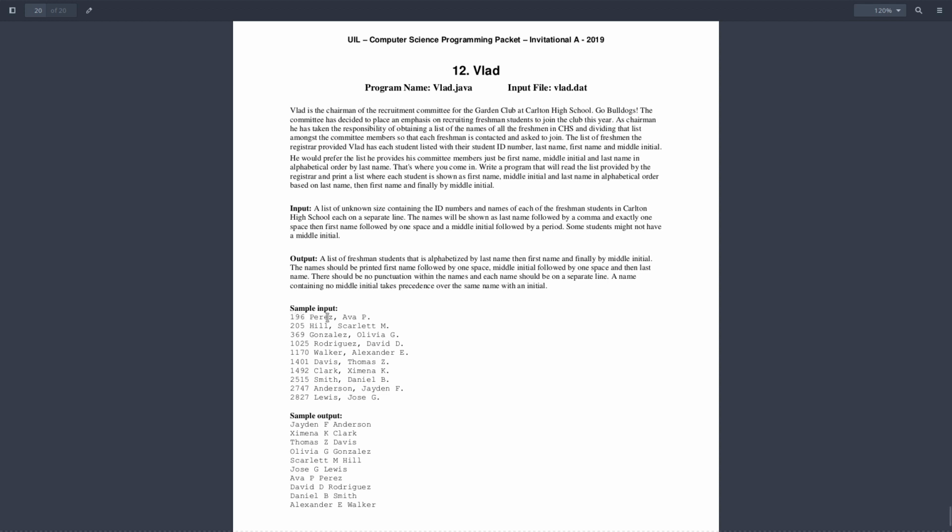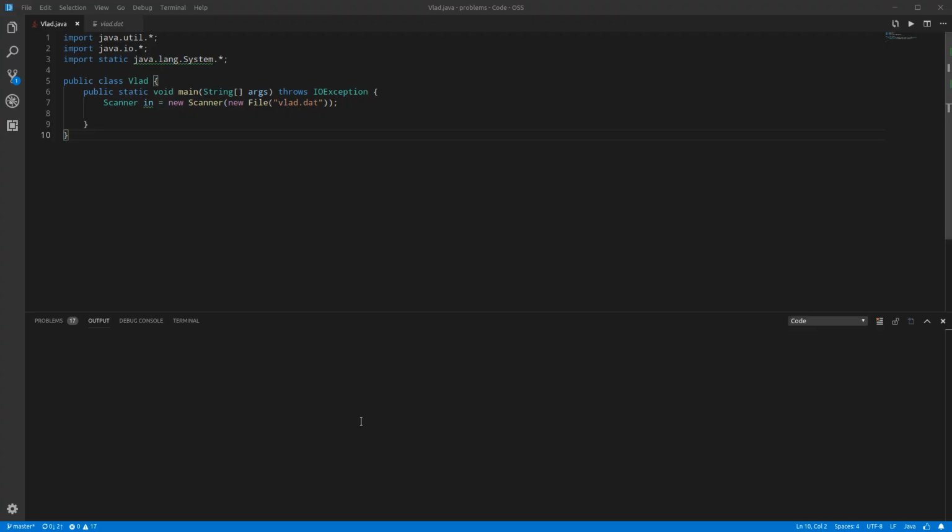So we're given student ID, last name, comma, first name, and then middle initial if there is one, and then we're outputting first name, middle initial, last name in alphabetical order. So we're going to be doing some string manipulation here, basically. So let's go ahead and jump in and see what we can figure out.